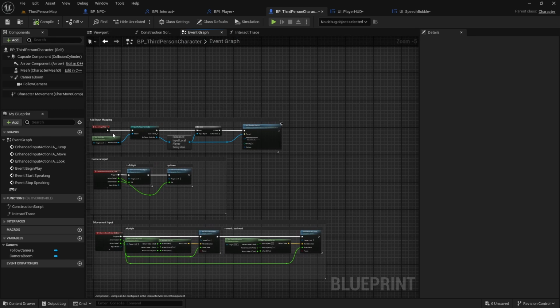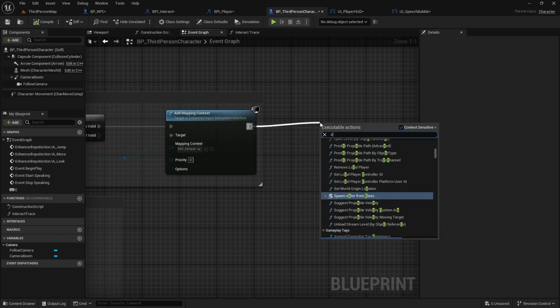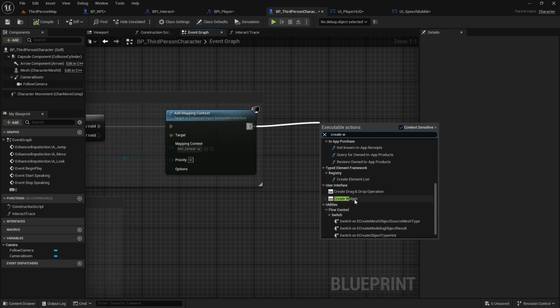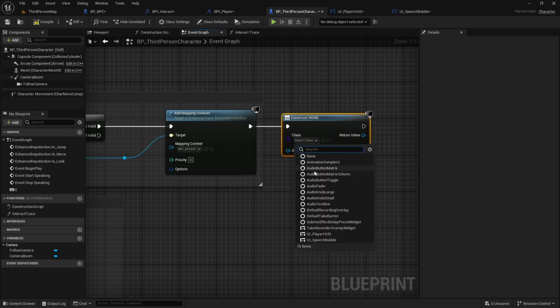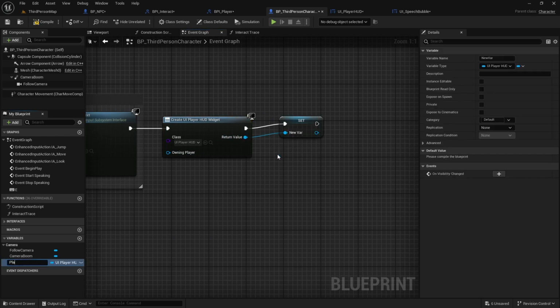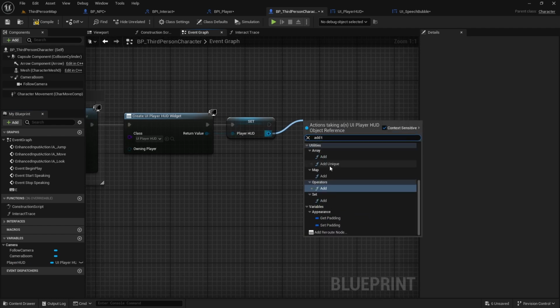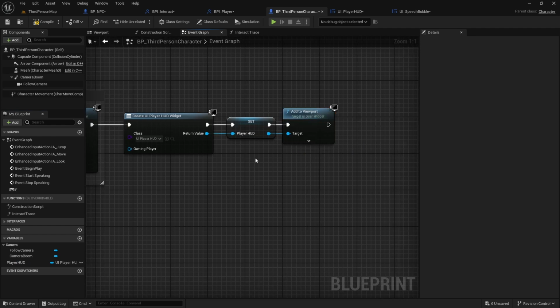So, on begin play in our character, we need to actually add this main HUD widget to our screen. So we're going to create widget, that will be our player HUD. Right click, promote to variable called player HUD. That way we can add our speech to it down below. And then from here we will add to viewport. That way it's on our window.